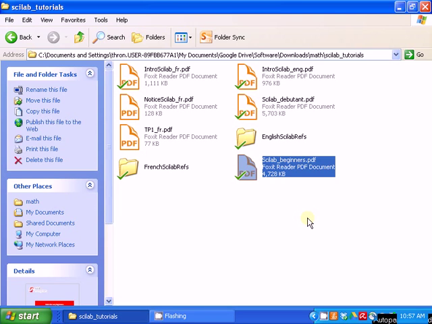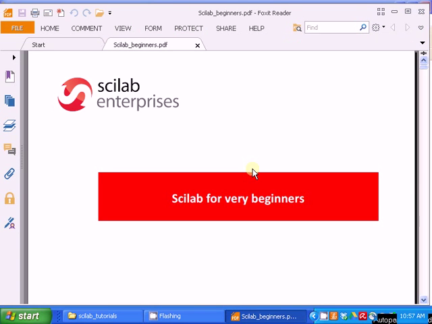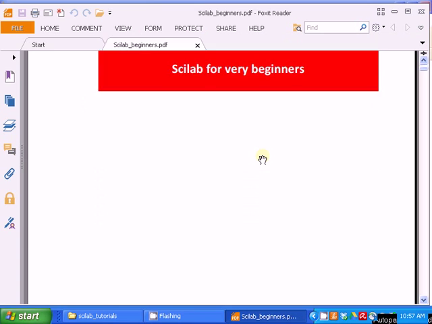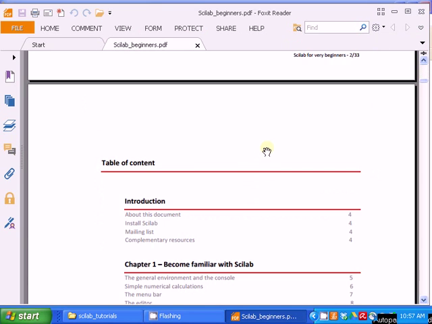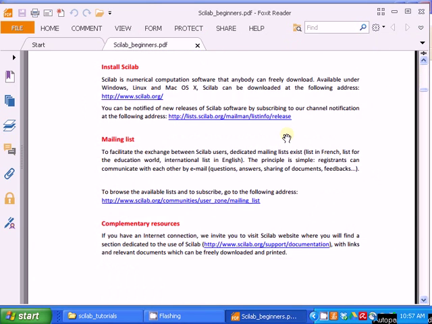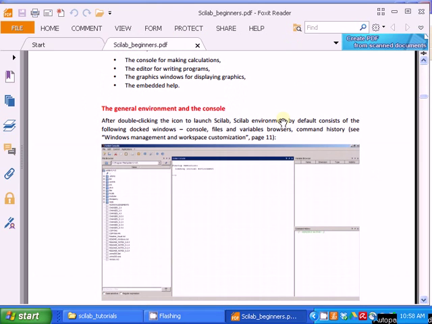So I like Scilab because it's free. You can download it yourself at www.scilab.org. Today we'll be looking at this tutorial. All right, the first several pages we can skip. All right, and the first window that we want to look at is this window here.